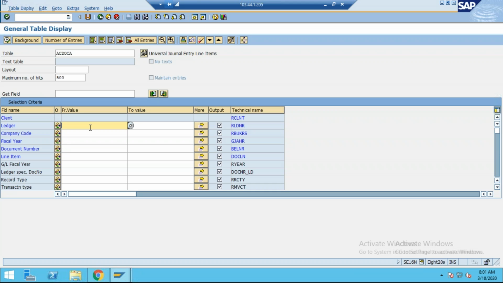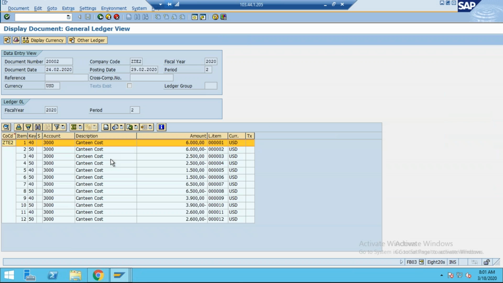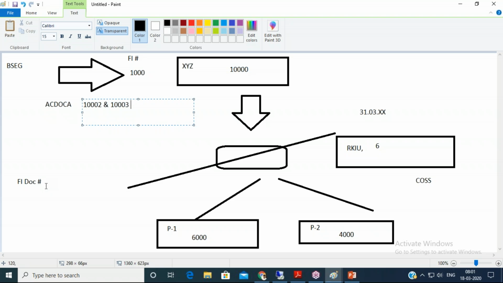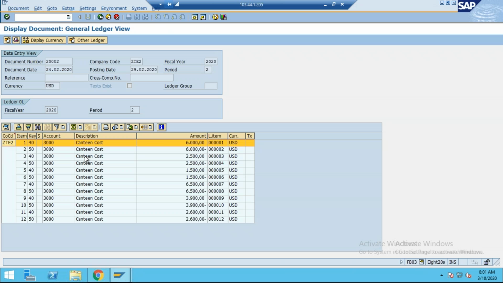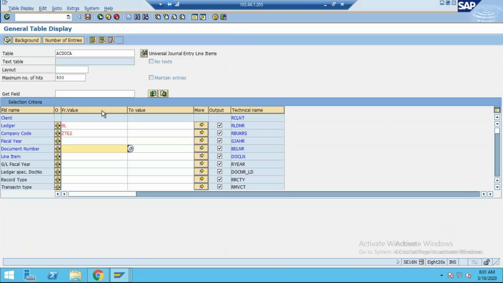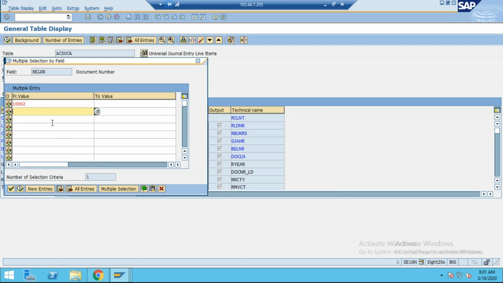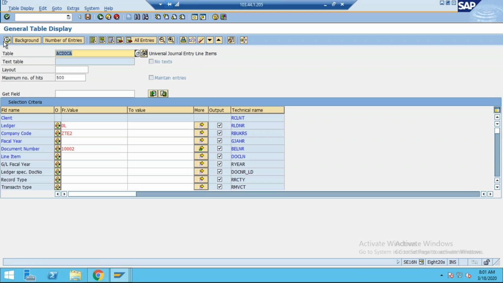Yeah, in the table, we have 3 documents. Document number 1002, 1003. This is your FI posting. User entry is there, which means you will get the entry view. Another document generated, 2002, is only GL view. You will not find an entry view for this document.